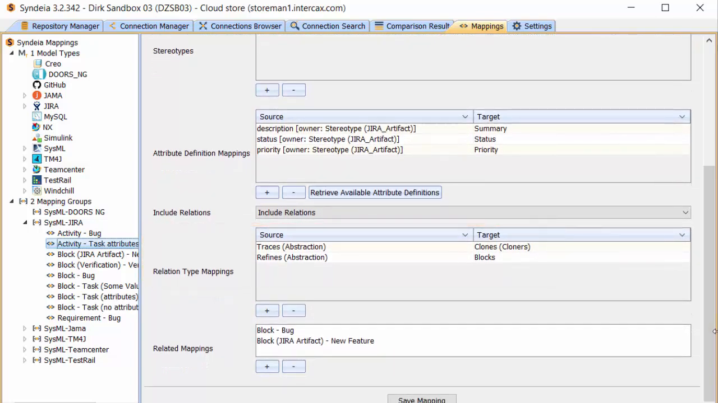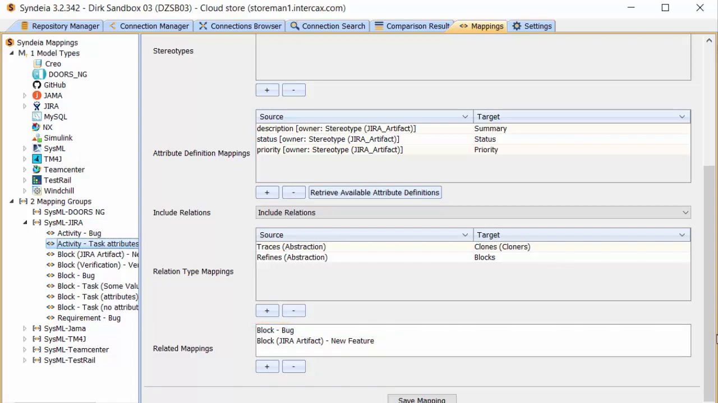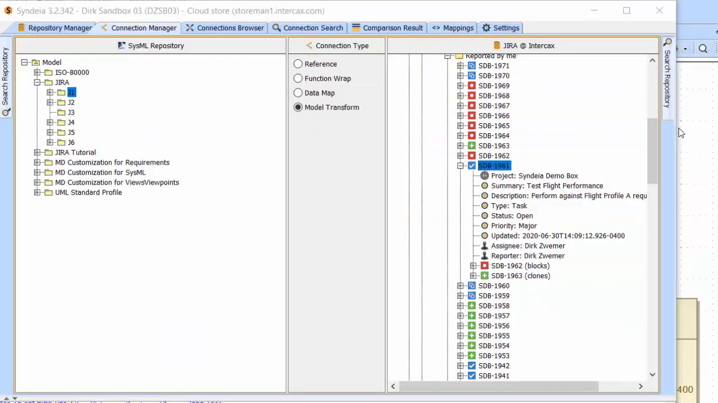Finally, related mappings identify how the elements at the end of those relationships map, which can include attribute and relationship mappings of their own. Building a robust custom mapping can take effort, as well as some depth of knowledge of the tools being connected. But once created, it can be saved and distributed to other users in a simple file.